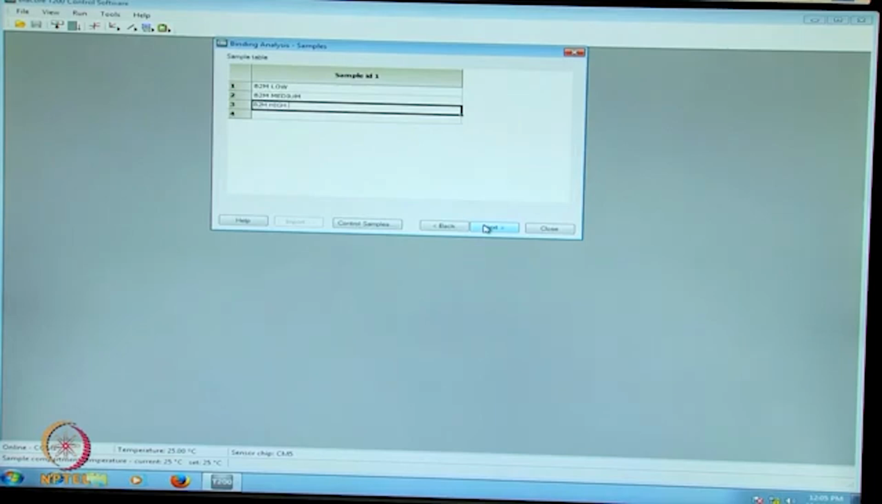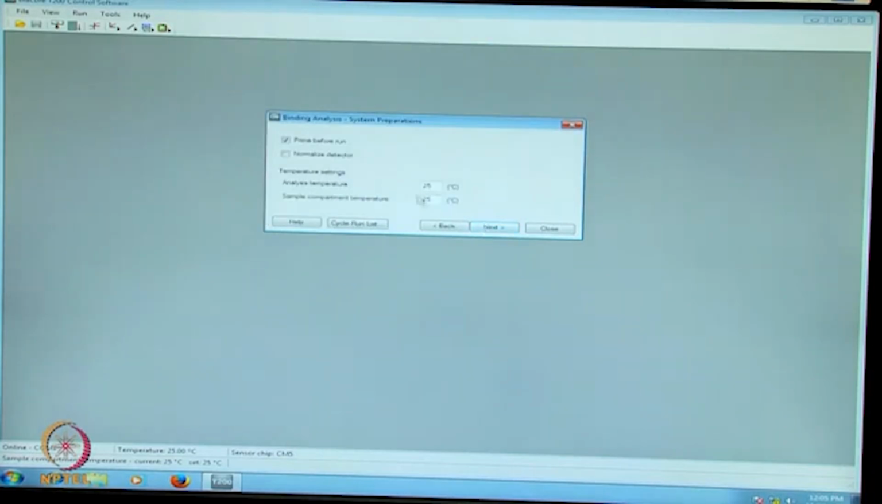And we will go to the next tab. We will select prime before run, and normalize is not required here because the chip is already immobilized, and we will go with the default temperatures, and we will go to the next tab.